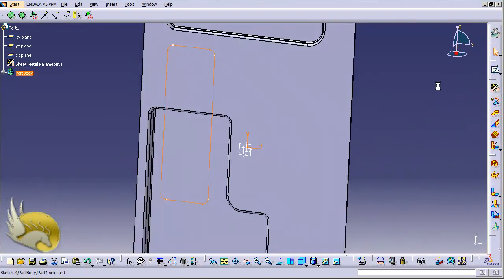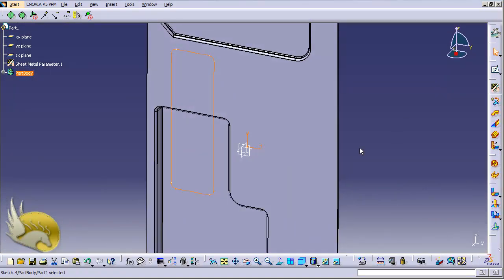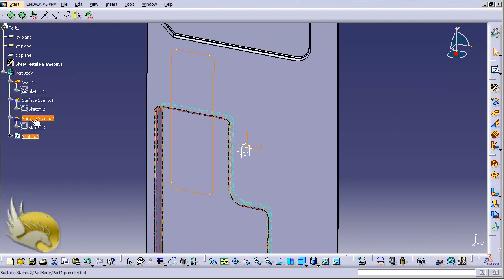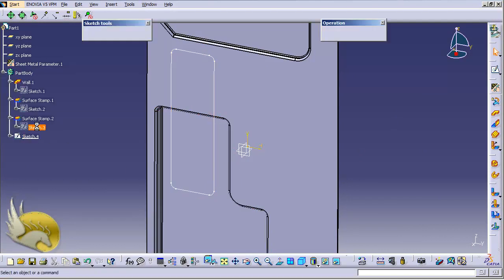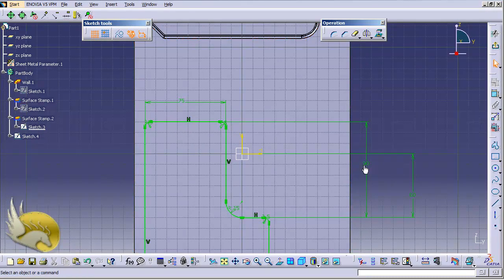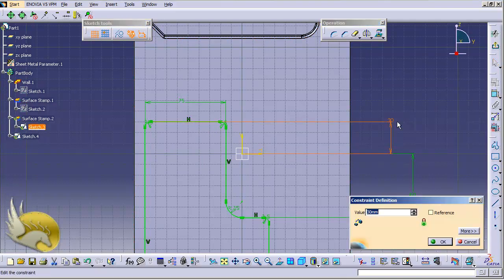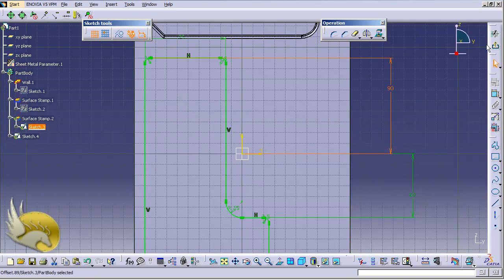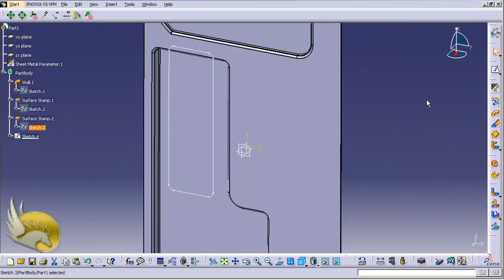So I exit my workbench, and now I know that I have made a mistake in creating this sketch for the previous surface stamp. So I go and select this sketch and double click on that, and that's the problem. Now I remove this 90 millimeters. I select this line and the horizontal vector, and now this should be 90 millimeters. So I type in 90 and that's corrected. I exit my workbench and everything is going to be recalculated here.